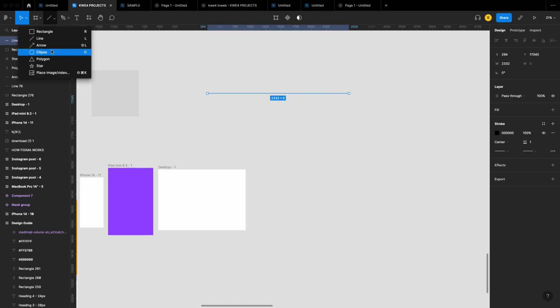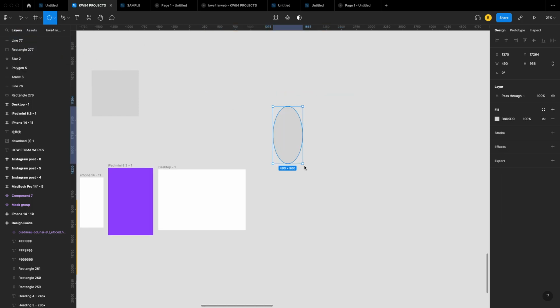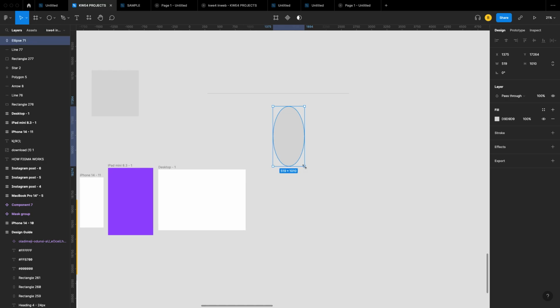If I click on this, ellipse for instance, this is ellipse. Everyone knows this as ellipse, but it's not a perfect circle. So if I want a perfect circle, I click on ellipse, and then before I draw, I press down Shift. Then I click and drag. This is a perfect circle.